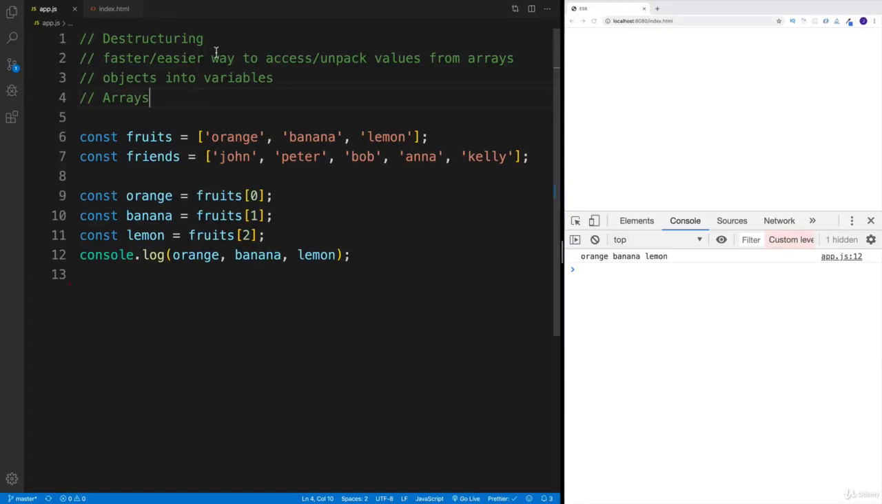Moving on, we're going to take a look at destructuring in ES6. You can think of destructuring as a faster and easier way to access or unpack values from arrays or objects, or when we're passing them in as parameters in functions. In the first video, we're going to take a look at how we can destructure values from arrays.